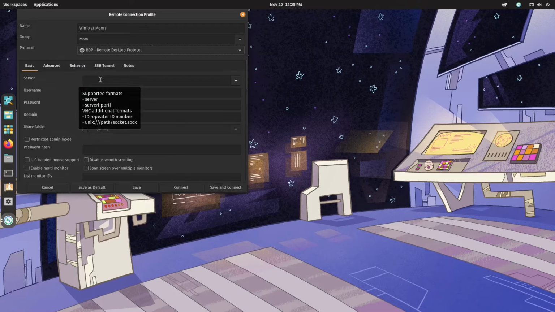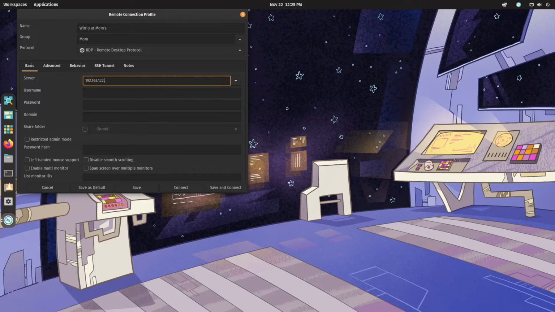From here, we type in the server IP address. In our case, it's the IP address we wrote down earlier. We also have to indicate the username and password. If we're connecting to a machine on an Active Directory domain, we'd indicate that domain here as well. For most home uses, you can probably just skip that.